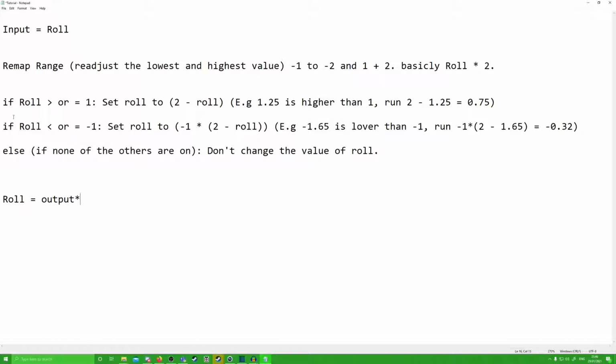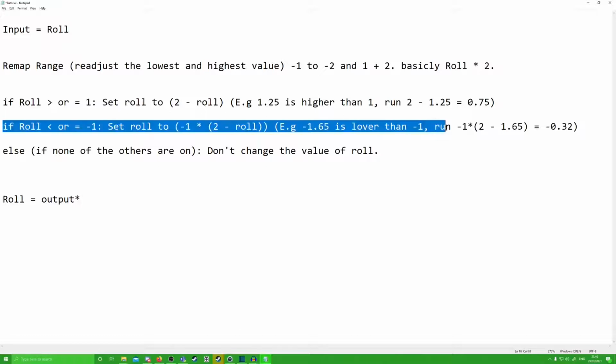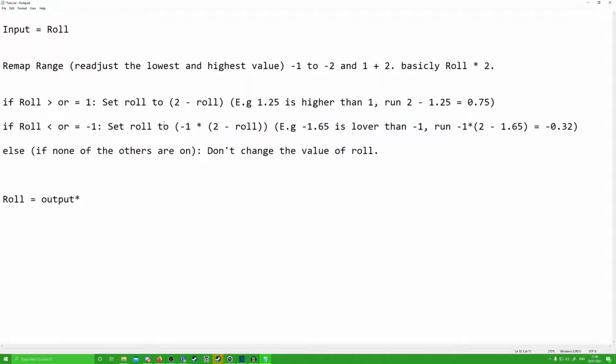It's basically the same in the next line, but I'm going to throw a negate block on it, or multiply it by -1. So I check if roll is less than or equal to -1. Then I set roll to -1 times 2 minus roll.